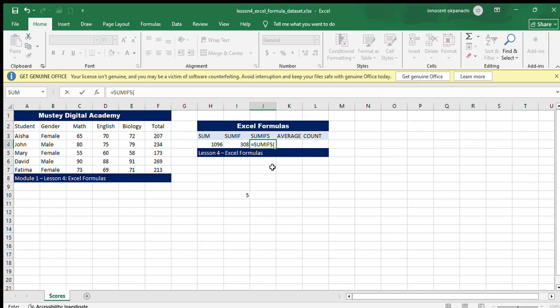Okay. Then we now select the sum range, right? The sum range will be the total score of all students. You understand? Then we now say comma. Then we now look for the first criteria. You understand? We set in the first criteria here.